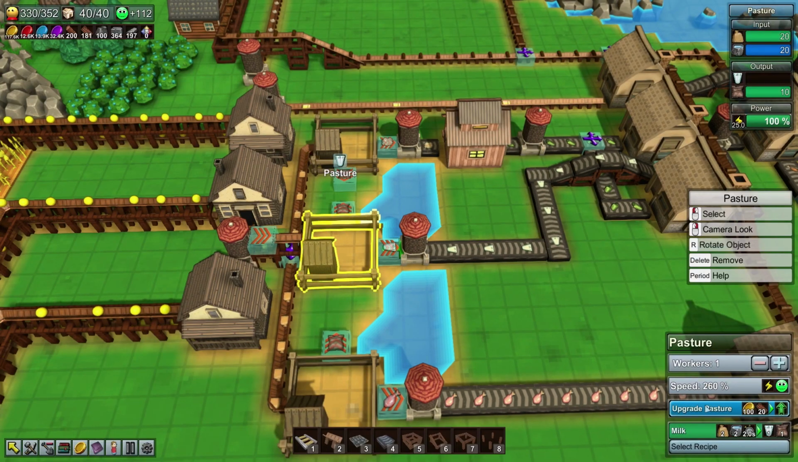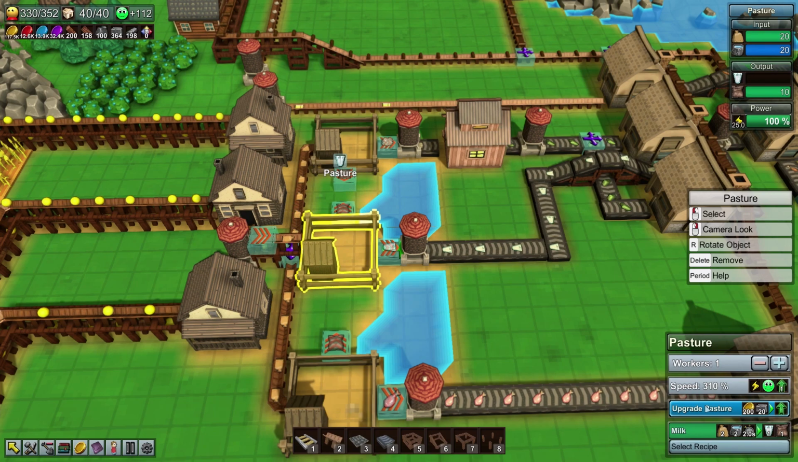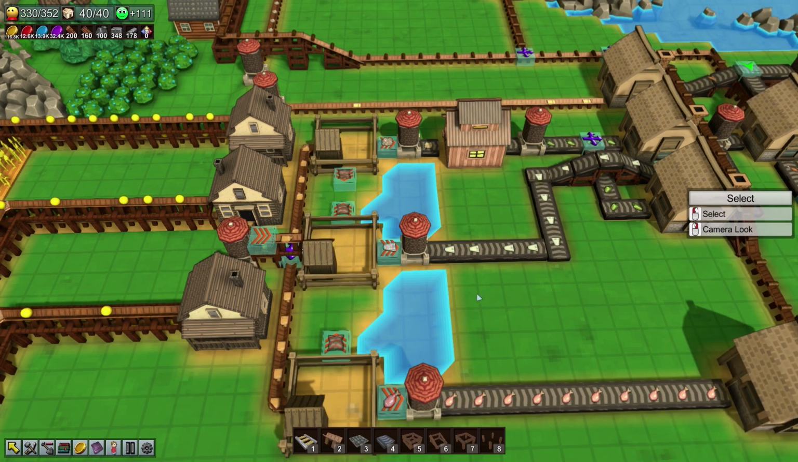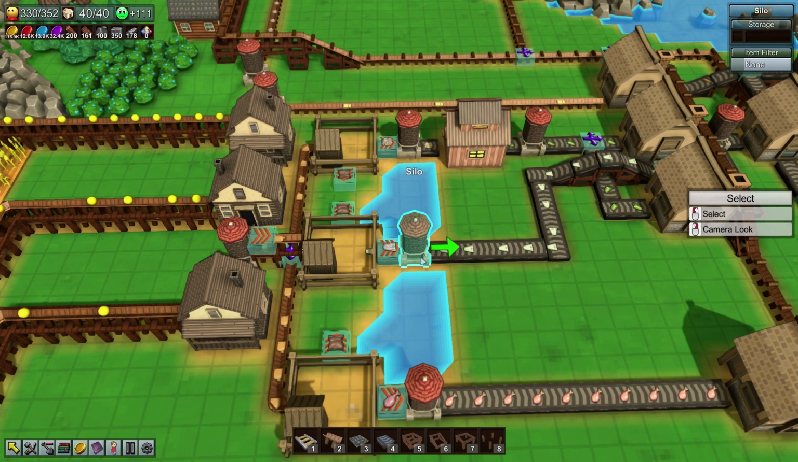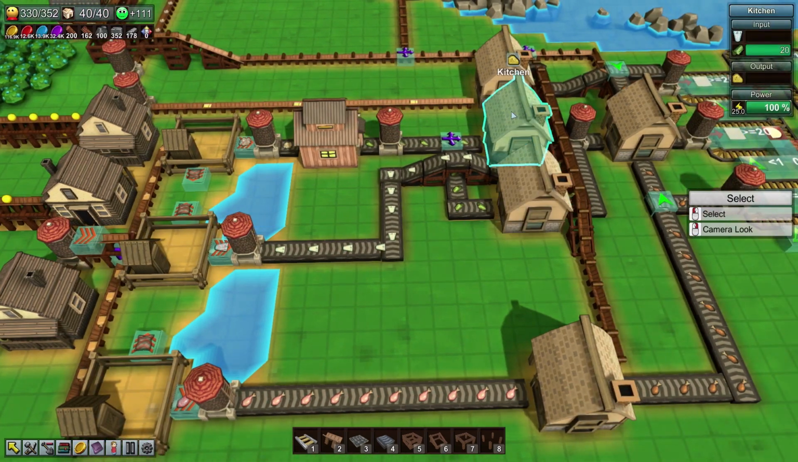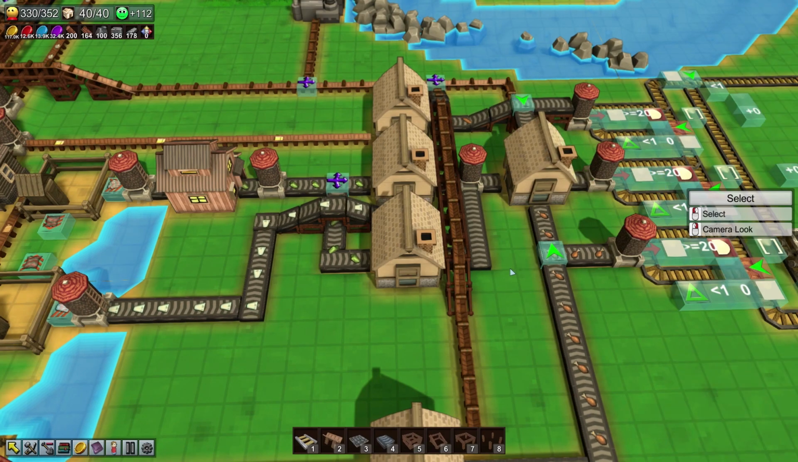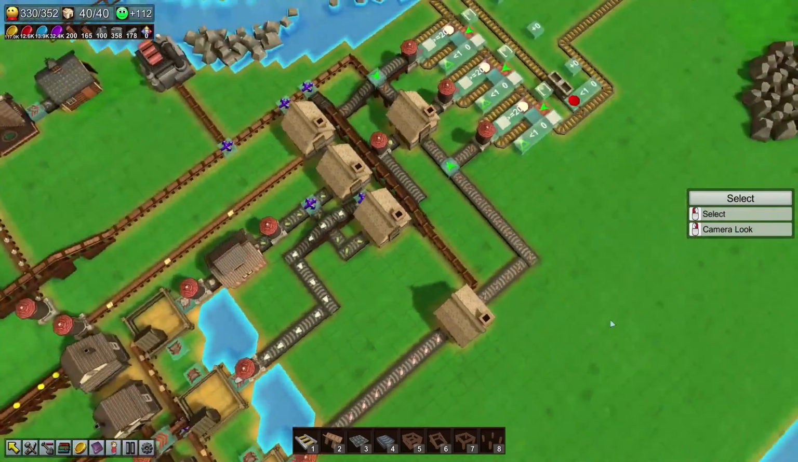Fantastic. Right, we're not going to increase the workers here, but I am going to increase the overall speed of the pasture quite a lot by dumping lots of resources into it. There we go. Look at that. Perfect. We are now seeing cheese is going to start, well, it'll still be our bottleneck, but it'll be a bit less of one. There we are.